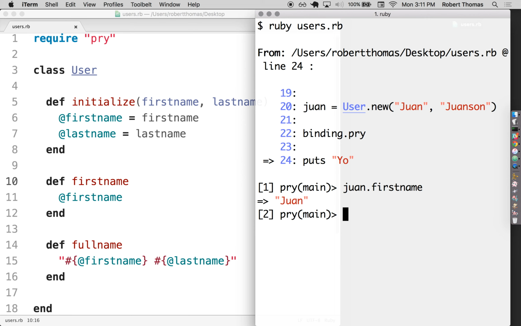Juan.firstname, and there you go, Juan. Are there questions about that? All right, so we've seen a lot of things so far. We've seen instance variables, methods, initialize, dot new, passing in arguments, and we've also seen getter methods, which is what we're doing here. So what's the other side of getter methods? Setter methods, yeah.